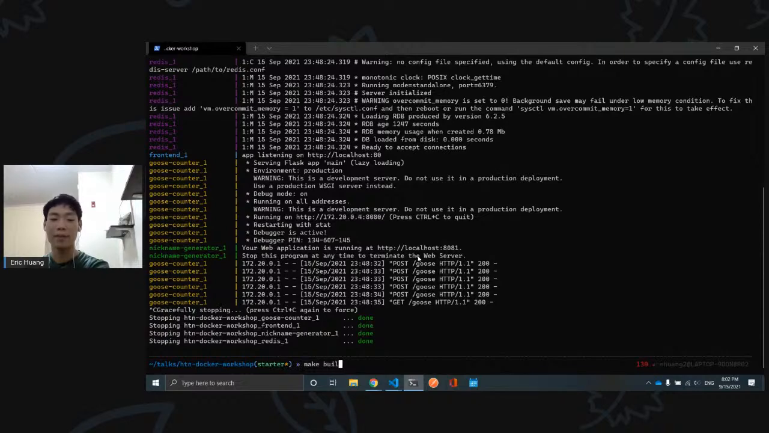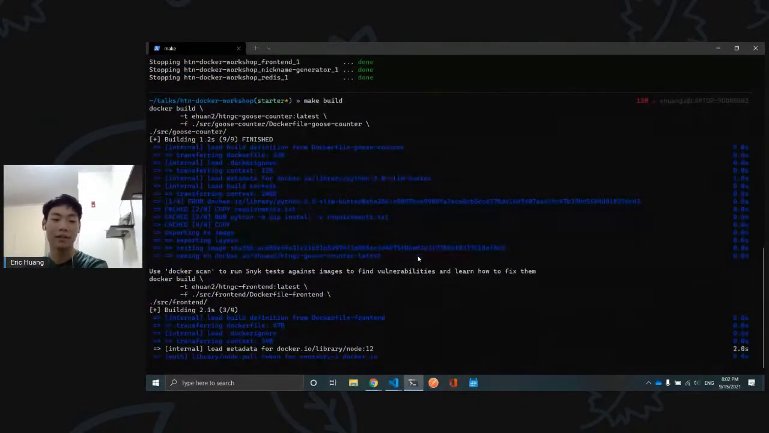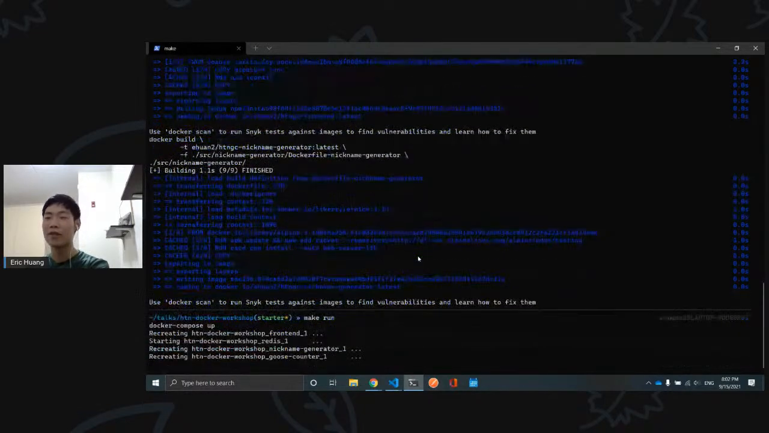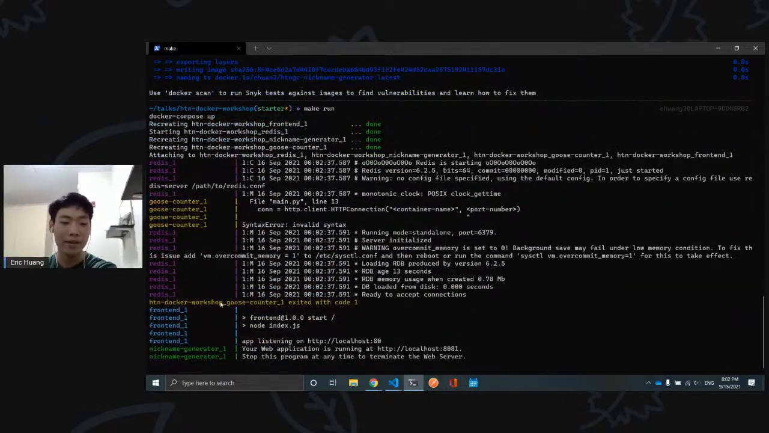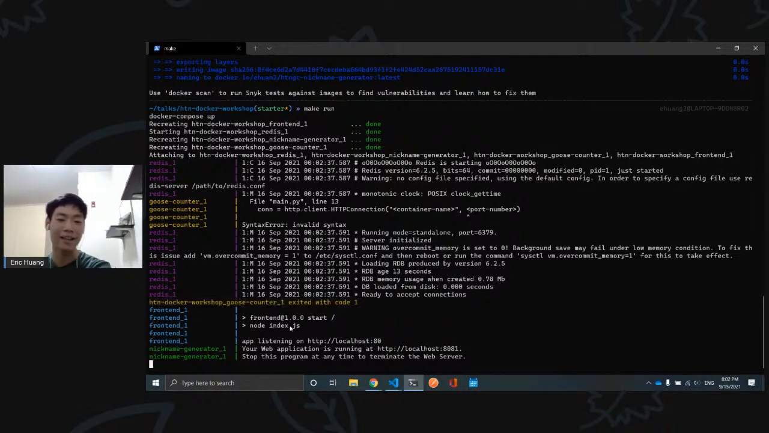So first off, we're going to make build, right? Build all the containers. And then we're going to make run. And I know we haven't looked at the source code yet, so we're probably going to encounter some errors, which exactly we do. As you can tell here, HackNorth goose counter exited because there's an error, because there's some stuff we need to look at. And we can tell as well that the front end and the other stuff is working properly though.